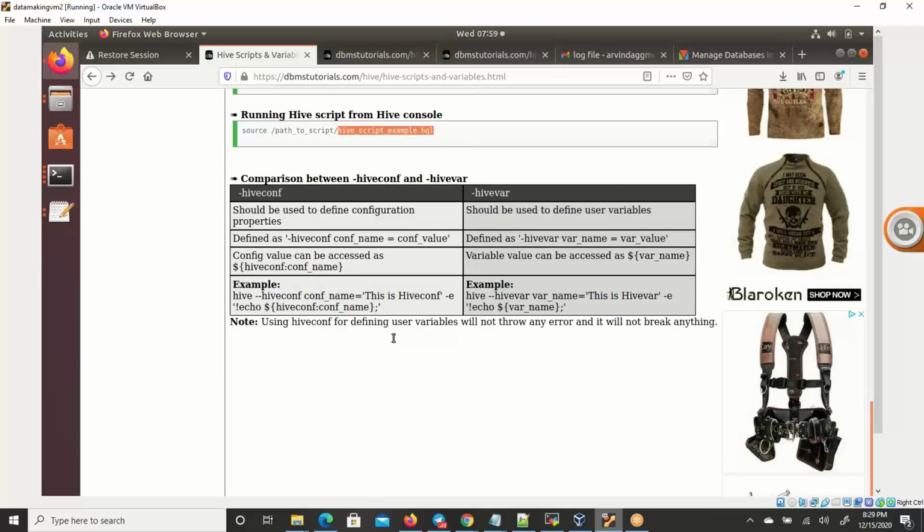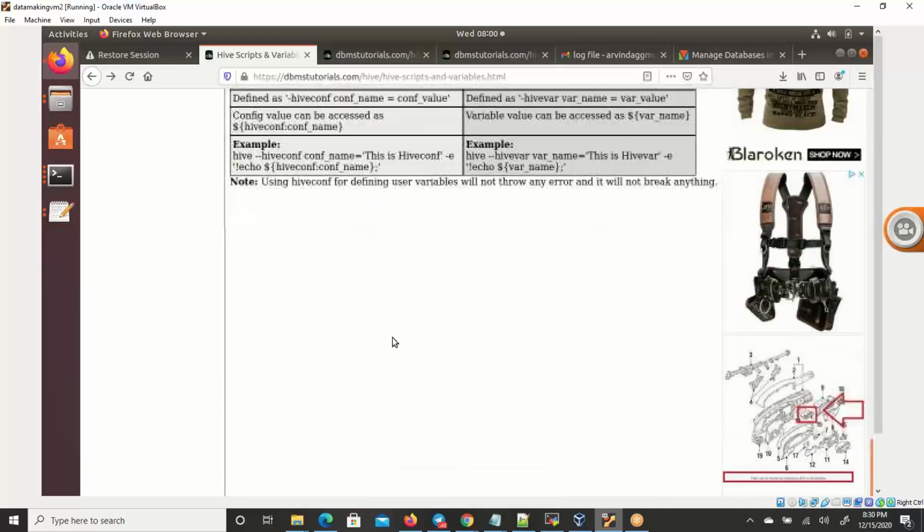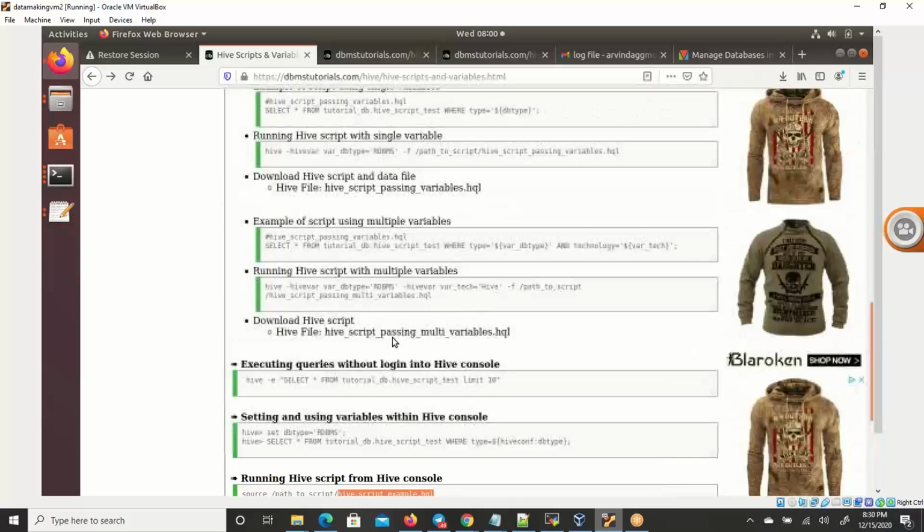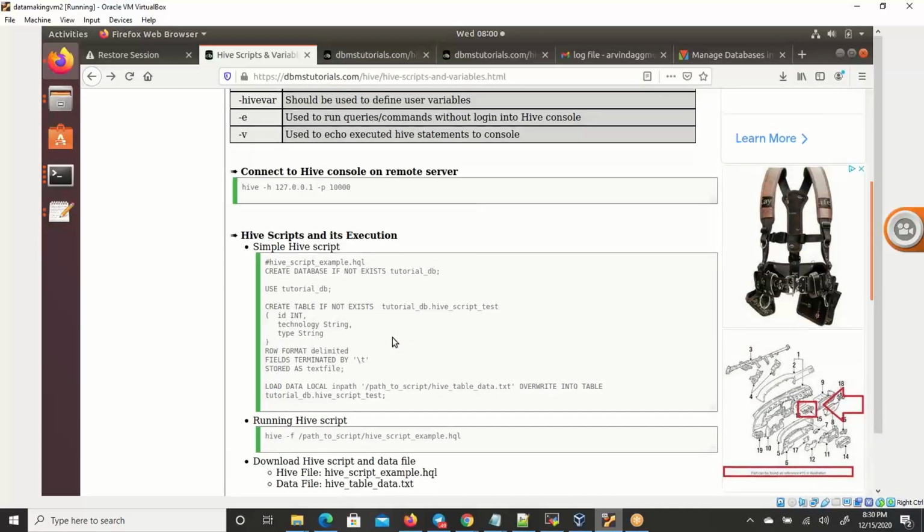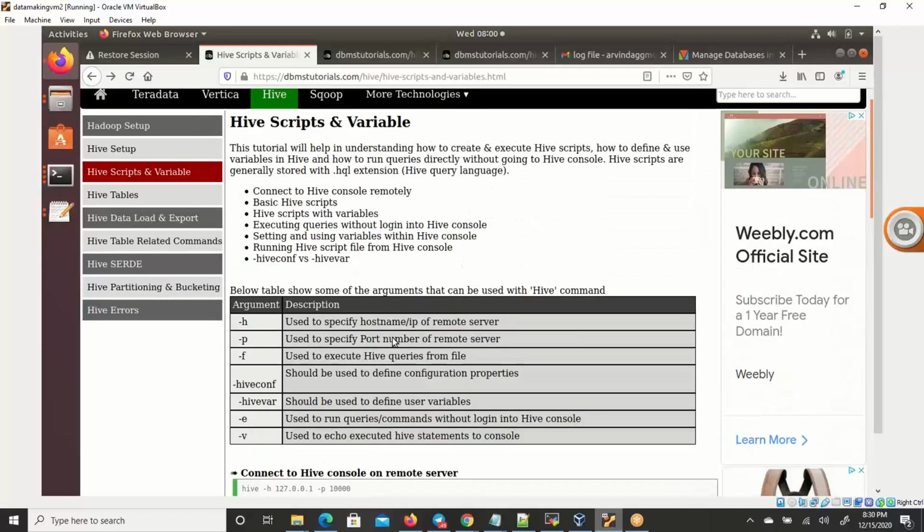Okay. And these are the differences between hiveconf and hivevar, how we can use the hive variable and how we can use hiveconf. Both are basically for parameter passing. So these concepts are clear, right? This one you have to practice once. So next I am going to tell you how to read the log files. Okay, this is clear. This hive serde, JSON serde, and these hive scripts and variables.